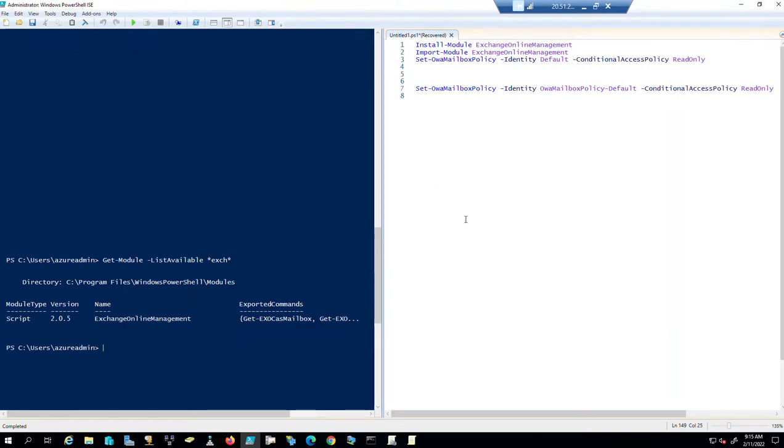Alright, so what I did here is I ran Get-Module -ListAvailable Exchange. So I have the Exchange Online module available here. If you don't have it, you need to install the module and import the module. So let me connect.